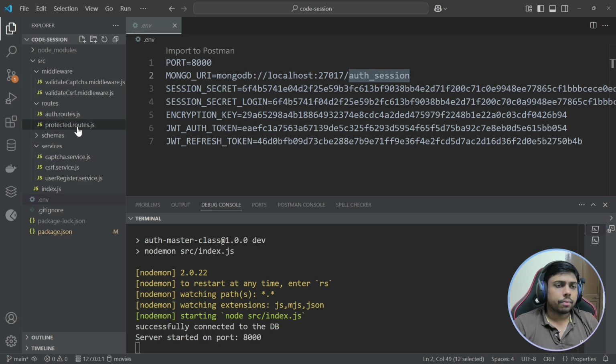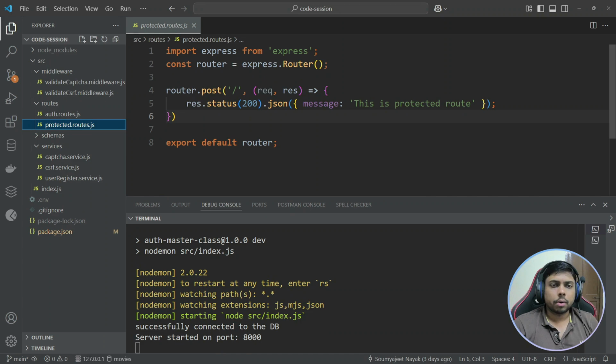And I have added this protected route. If you remember, we added this in our login. This is the route that we are going to play with, and it is supposed to be a protected route. We are going to add authentication and we will see whether we are able to protect this particular route or not. So this is going to be our playground API, where we will do all our experiments. And as always the server is running.